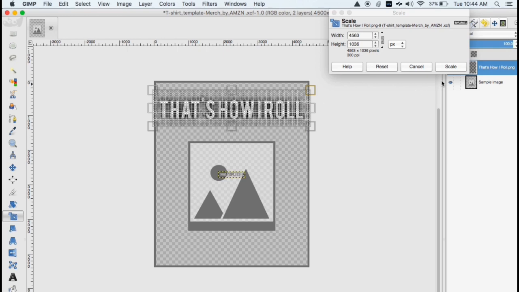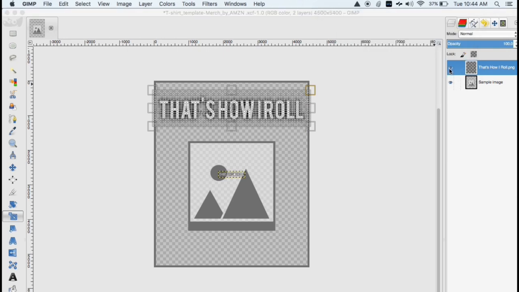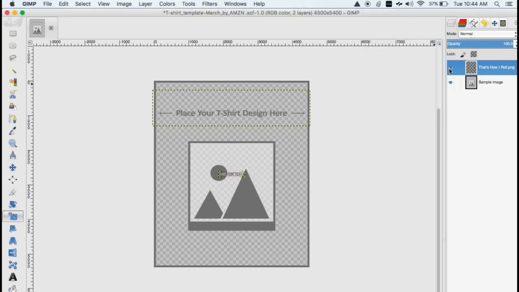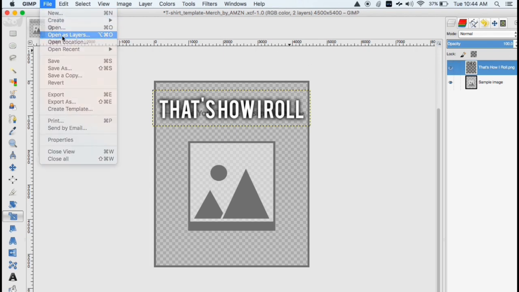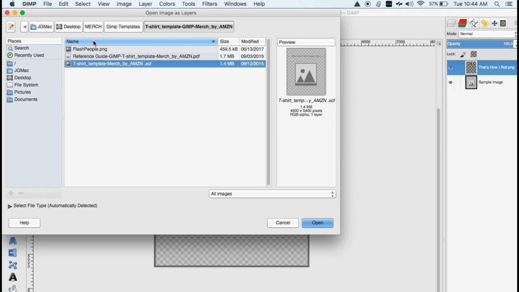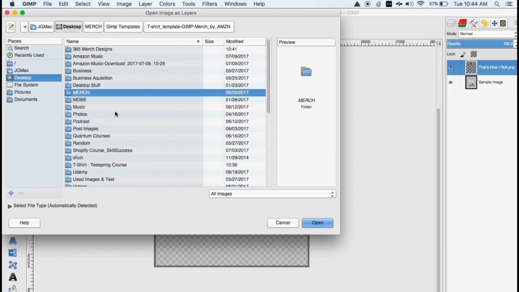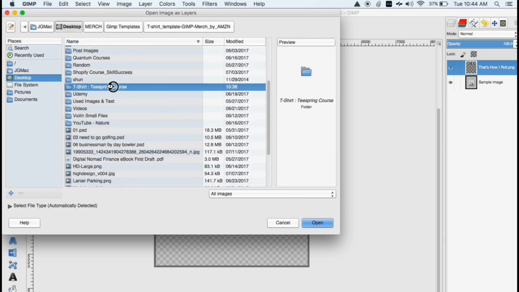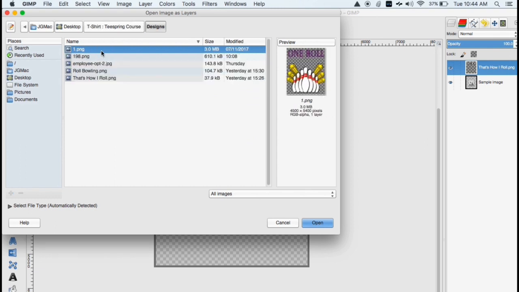So once you're finished, go back up to the menu box and click on Scale. And now you have your text for your t-shirt design. So now let's add the image for our t-shirt design. Go back up to File and Open Layers and find your image. As my example design, I'm gonna create a bowling shirt. So let me find my bowling graphic to add to my template.